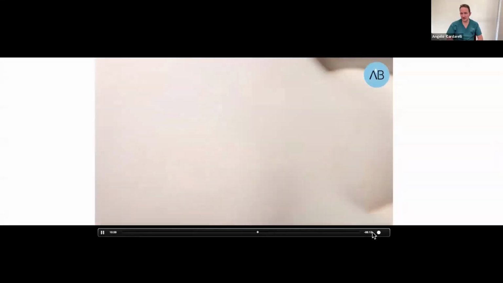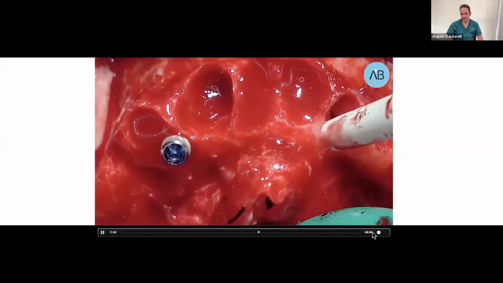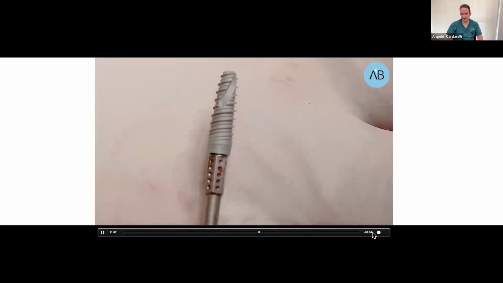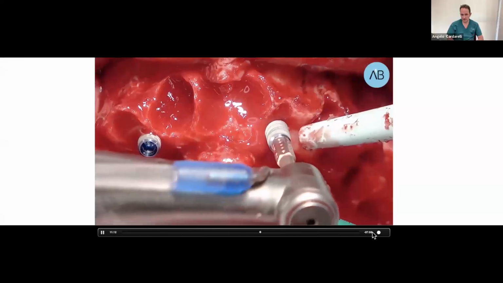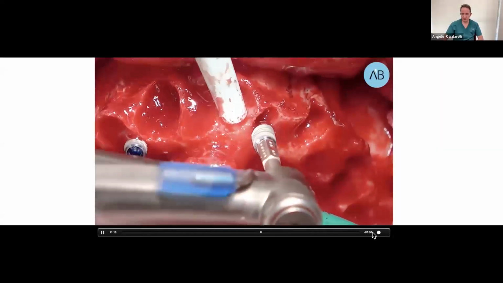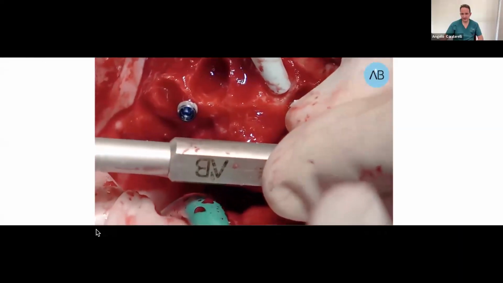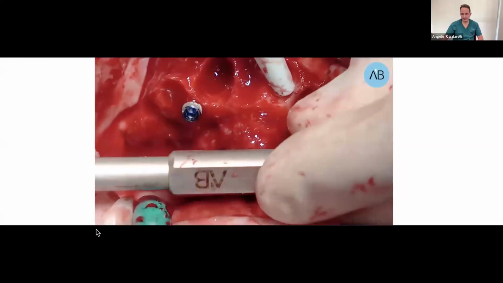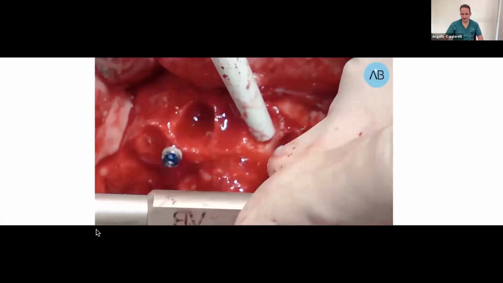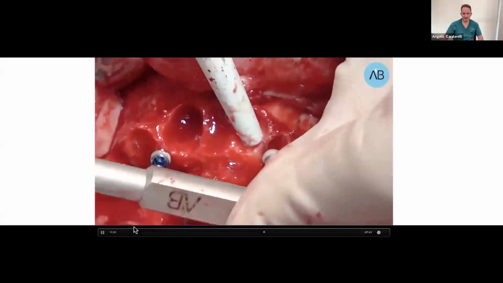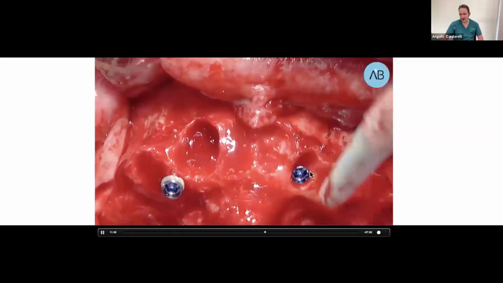Okay, then we can finish manually. Same implant. Okay, then we can finish manually. Okay. You can see 2 millimeter below the bone.